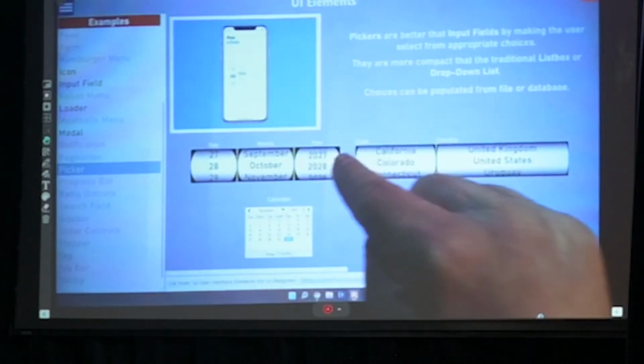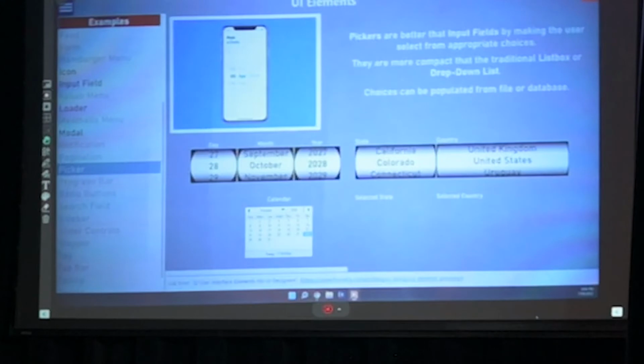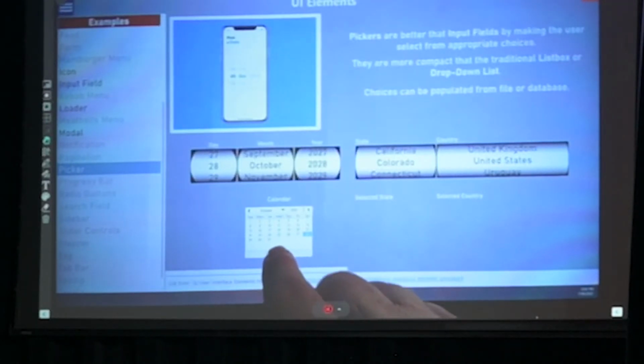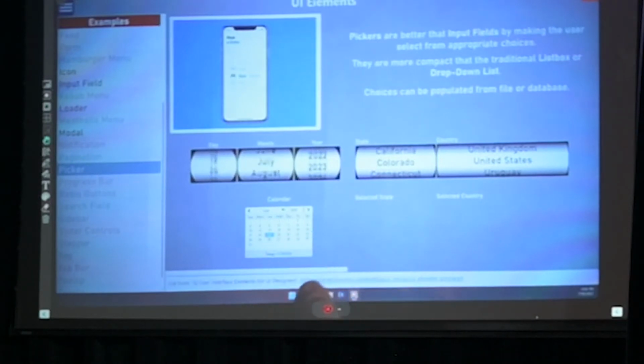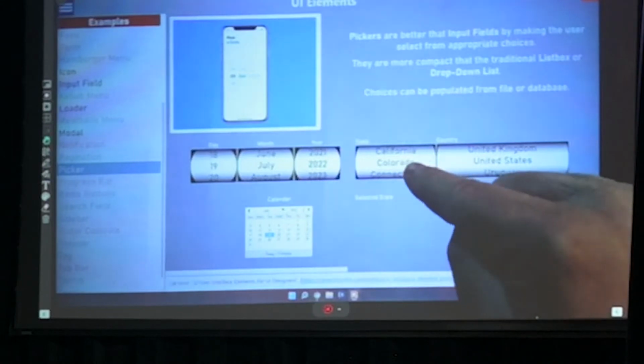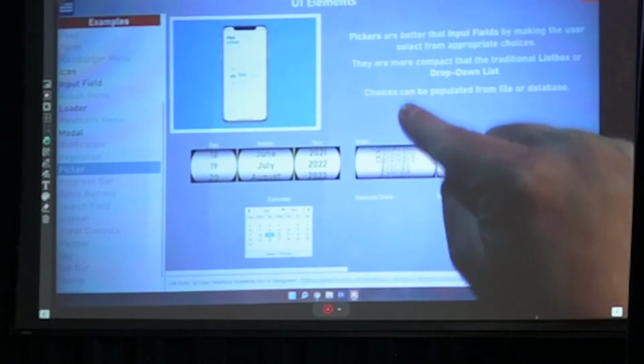And now my calendar got it. So here's October 28th, 2028, and my calendar updated. And I want to tell my calendar to go back to today, and that's going to update those pickers back to where they go. I told it to set it to Colorado by default, but I'm from Utah, so I'm going to try to get it down to Utah.